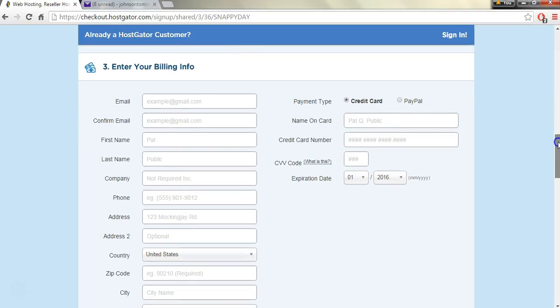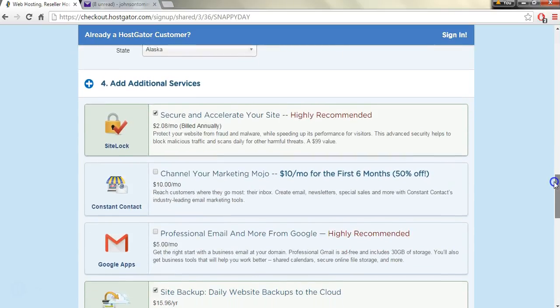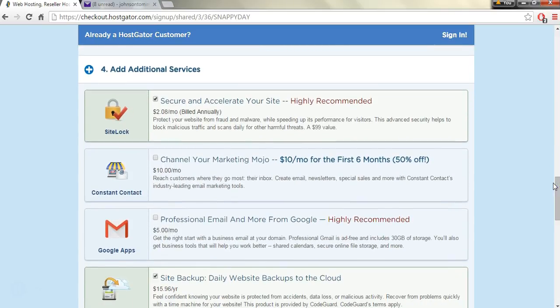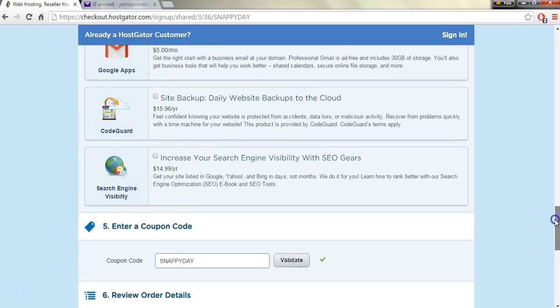So here's the billing information. I don't think I need to go over this too much, but I will point out they offer credit card payment or PayPal payment, whichever is easier for you. And in the fourth section here we have add additional services. I'm going to uncheck everything within this section because I don't think it's necessary, and it certainly isn't necessary to have any of these things to start your website.